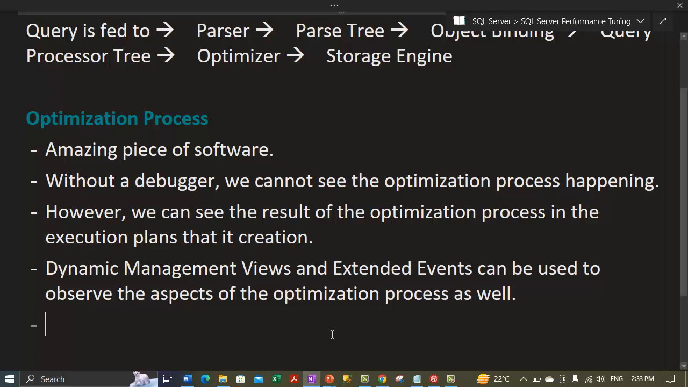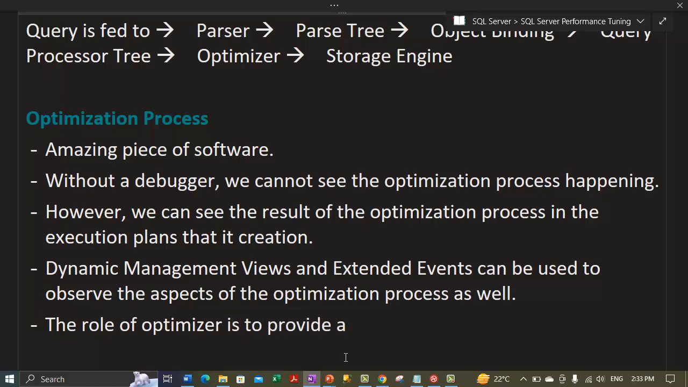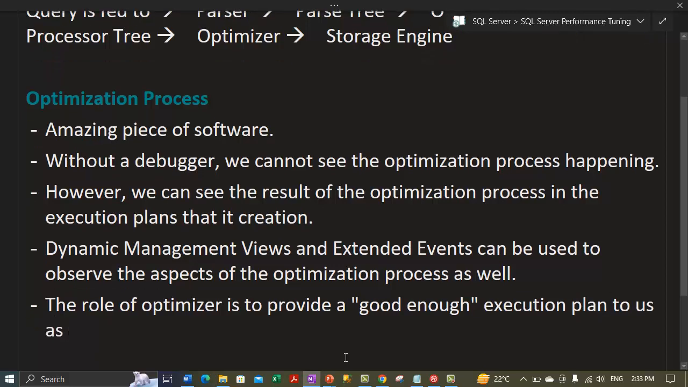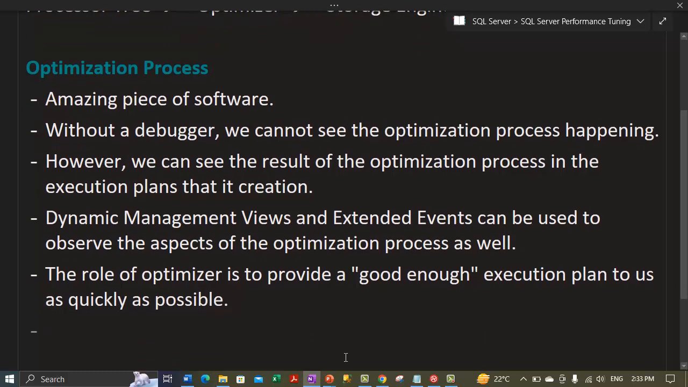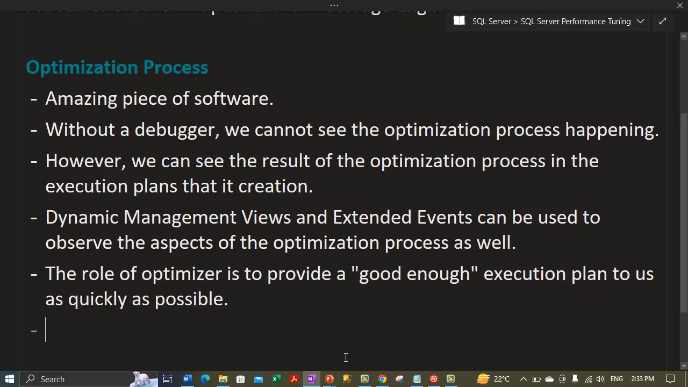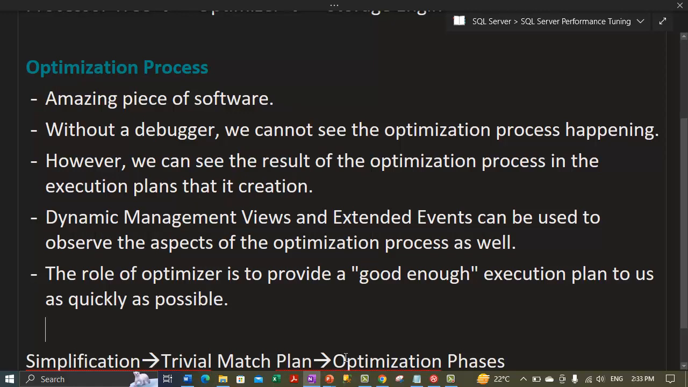So basically the role of the optimizer is to provide a, I would say, good enough execution plan to us as quickly as possible. So this is the role of the optimizer, and there are some steps that happen during the optimization process.